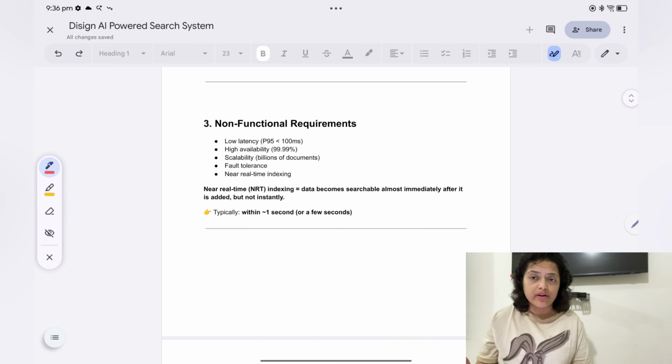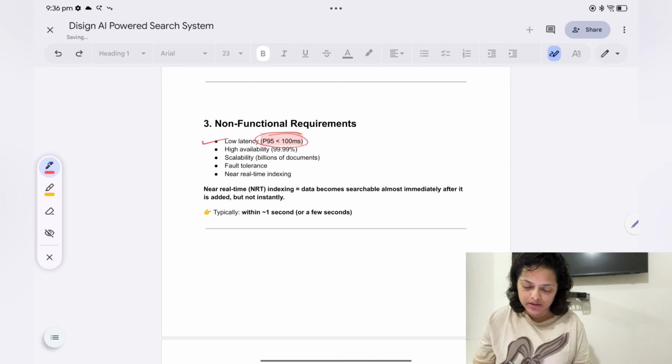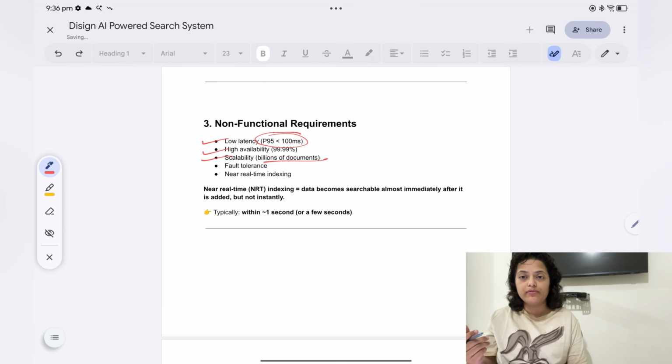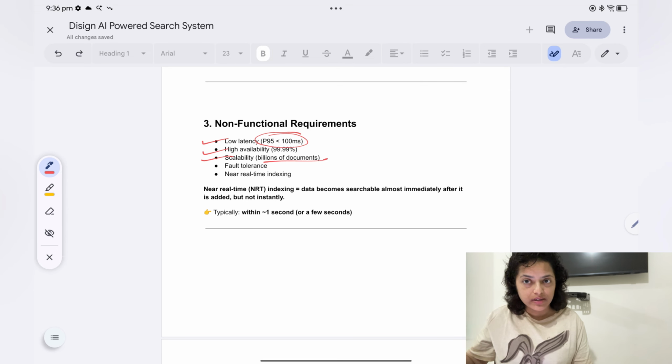Now non-functional requirements. Low latency: P95 less than 100 milliseconds, which means 95% of the requests should get a response in less than 100 milliseconds. Then high availability, 99.99%, your system should be available. Scalability, billions of documents: we will be searching from billions of documents. Now fault tolerance and near real-time indexing.